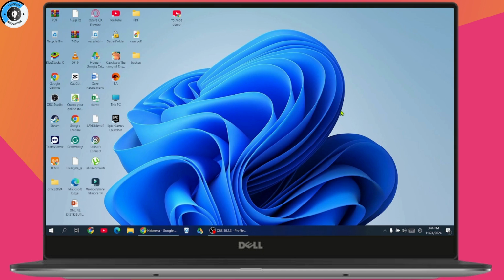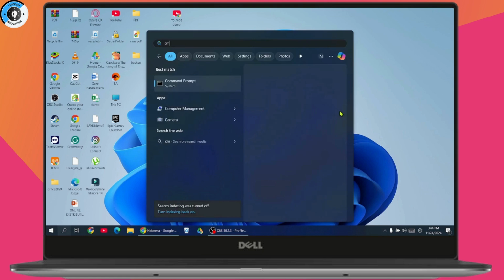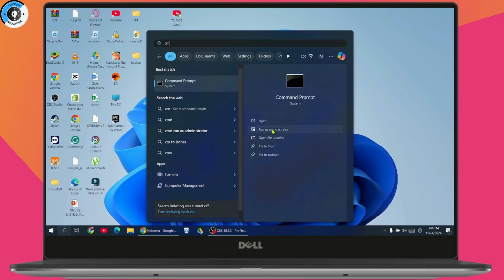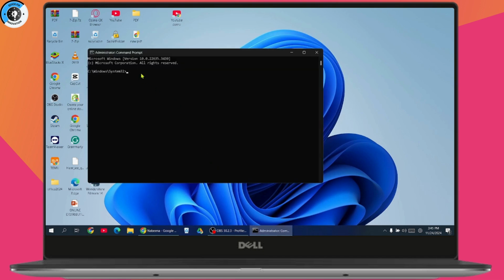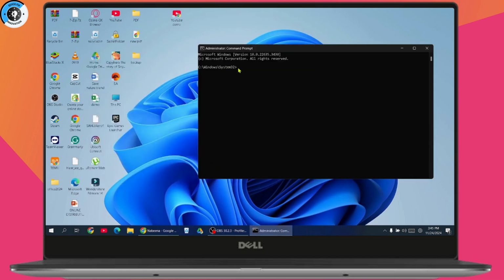So to turn that off, what you need to do is just open up your command prompt and go with run as administrator. Click on yes, and here you will get this kind of interface. Now you just need to simply enter some command, which is powercfg.exe space /hibernate space off. Hit the enter. And once you hit the enter, then your problem will be fixed. The hibernate will be turned off.